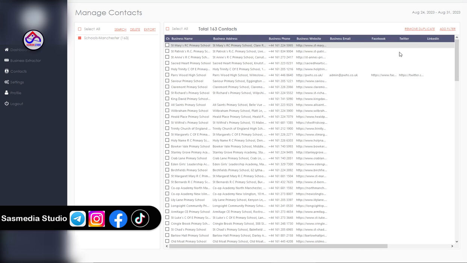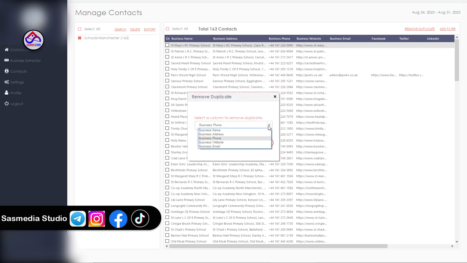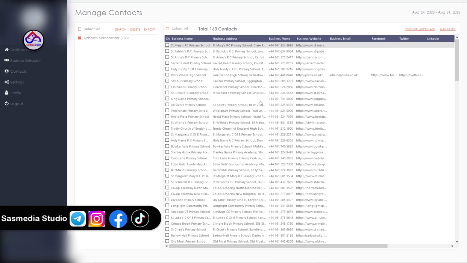So now we want to remove duplicates. If you want only leads with emails, you want to take off all the leads without emails. Just click on remove duplicate, then click here, select business email, and click on remove. It will remove all the leads without emails. The same thing applies if you want to take off all the leads with emails: you pick phone number, then click remove, and it will remove the list with emails. But mind you, because all the list here has phone numbers, none of them will be removed. So that is how this tool works.